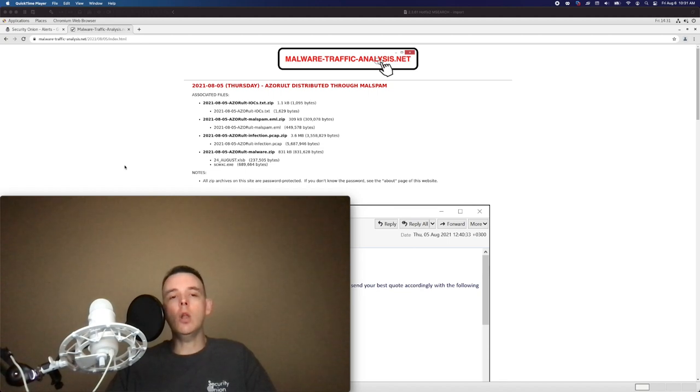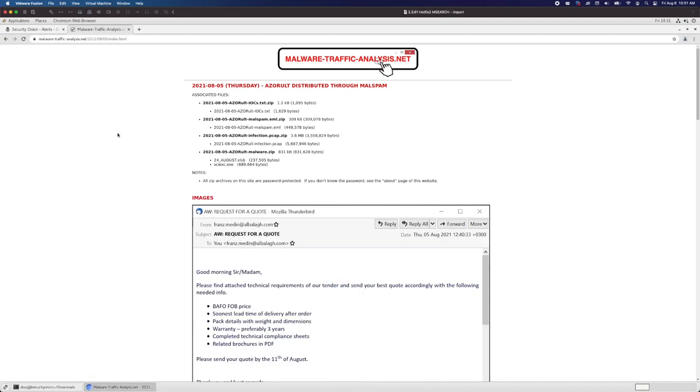If you want to follow along, you can download Security Onion from securityonion.net and perform an import installation in a virtual machine using the instructions at securityonion.net/docs. So I've already created my virtual machine.